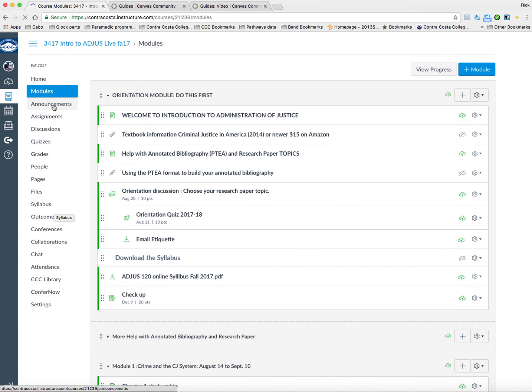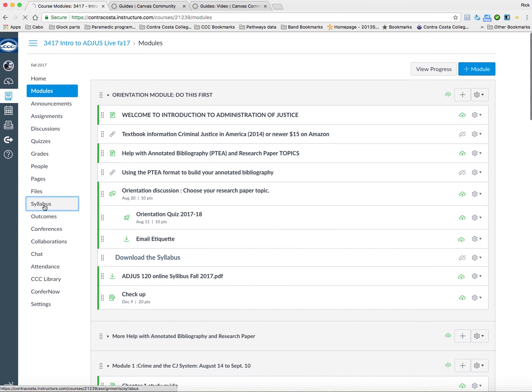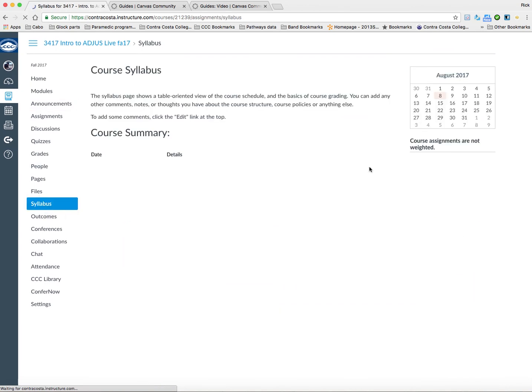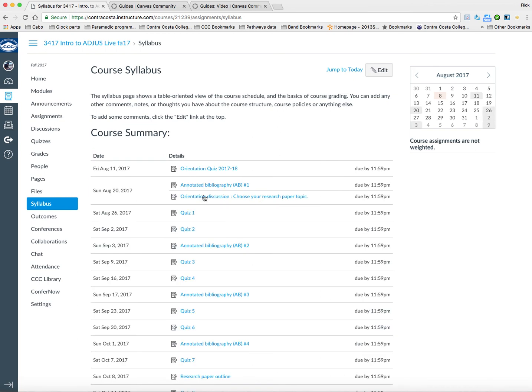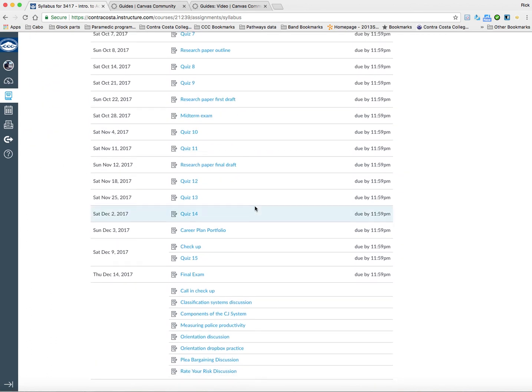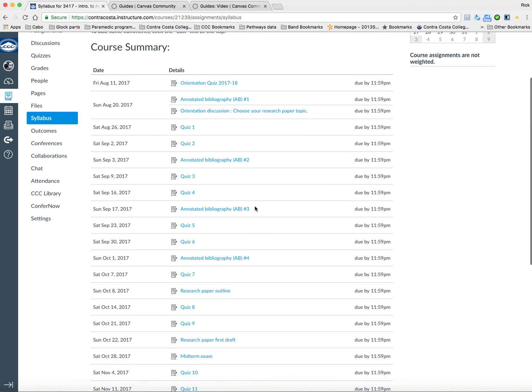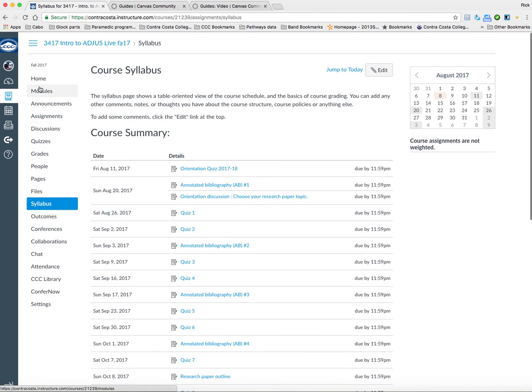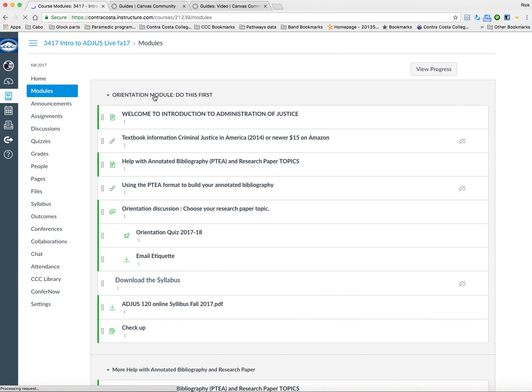The syllabus gives you a list of everything in chronological order, like by due date. This is all the assignments, but it doesn't talk about things like reading assignments. It's just going to have tests, quizzes, and things that you're going to be turning in. So just so you know that, those are there. It helps you to be more successful in class. But modules are the important organizational tool for you.